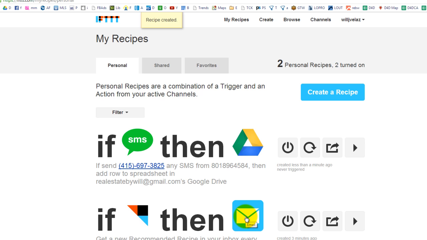Done. Alright, so let's test it. So basically what it's saying is anytime we send a text message to this phone number, it is going to add a row to the spreadsheet that we created. You don't have to already have a spreadsheet set up. If you just go through this exact process that I just showed you, it'll create everything for you. So shall we test it?